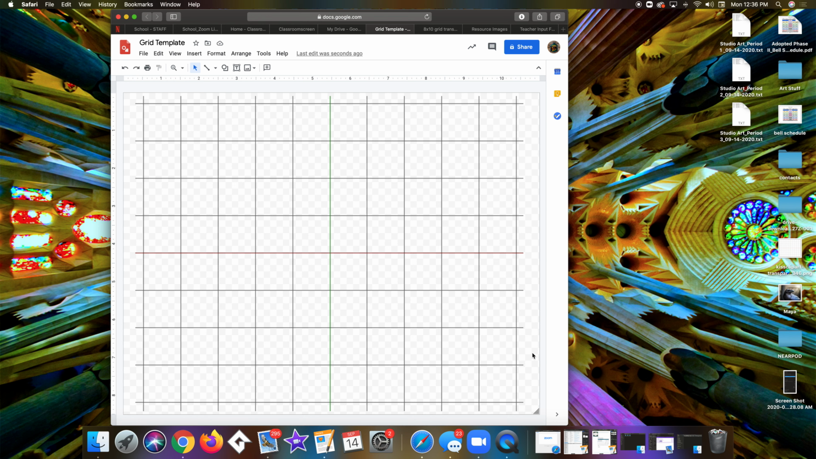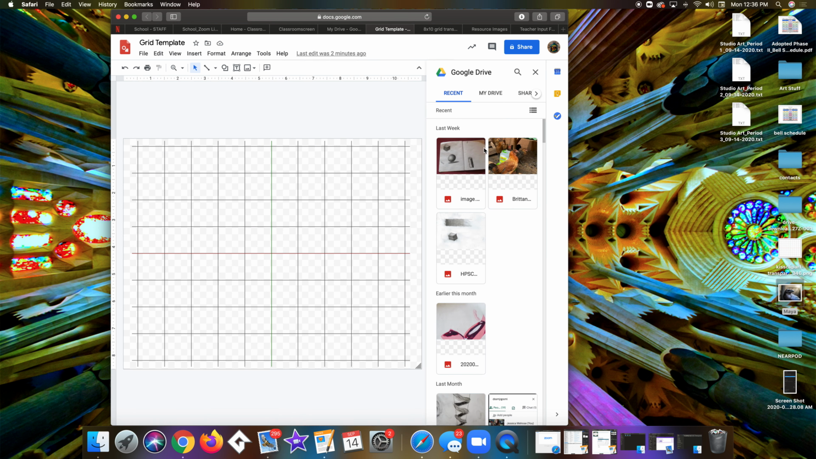So I have my image right here on the desktop, and all I need to do is just drag it and drop it in. Okay. Another way that you can get your image in, if you don't have the ability to have it on your desktop, is just to put your image in your drive, and then you can go to Insert, Image, and then go to Drive. Okay, so I could pick any of these images.